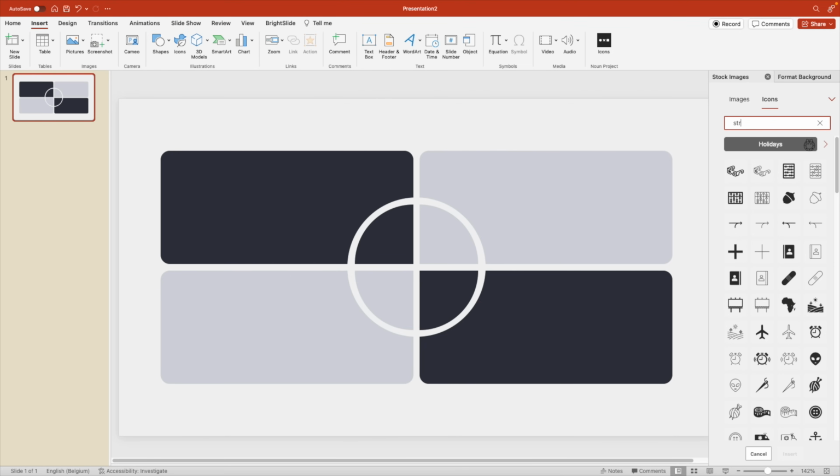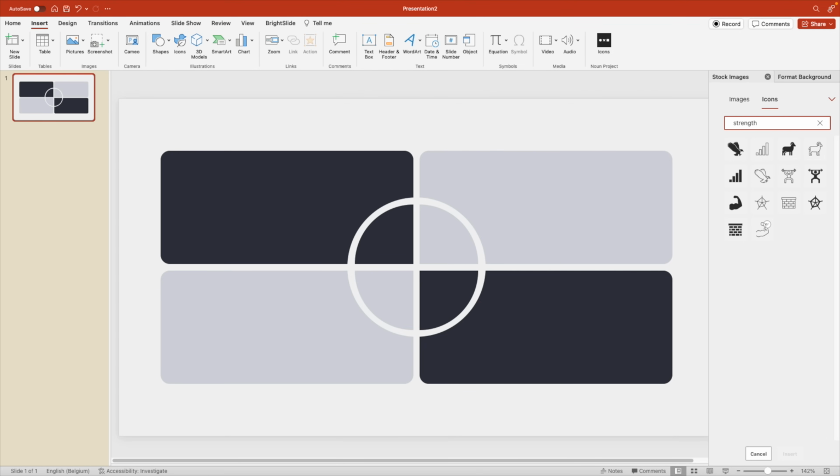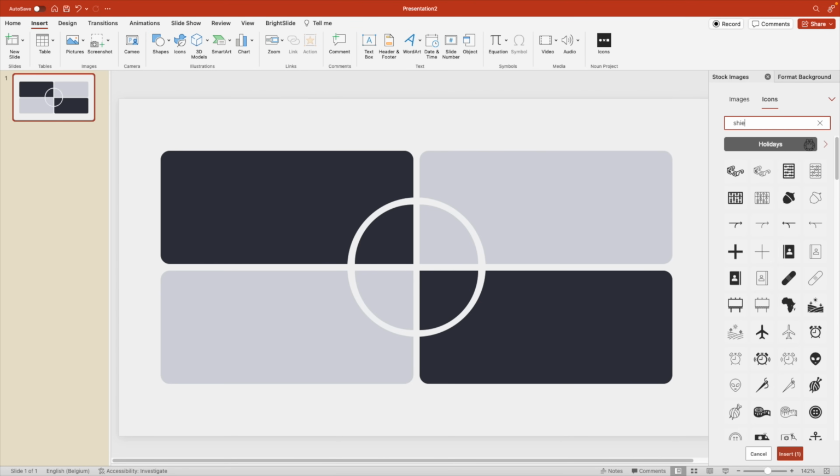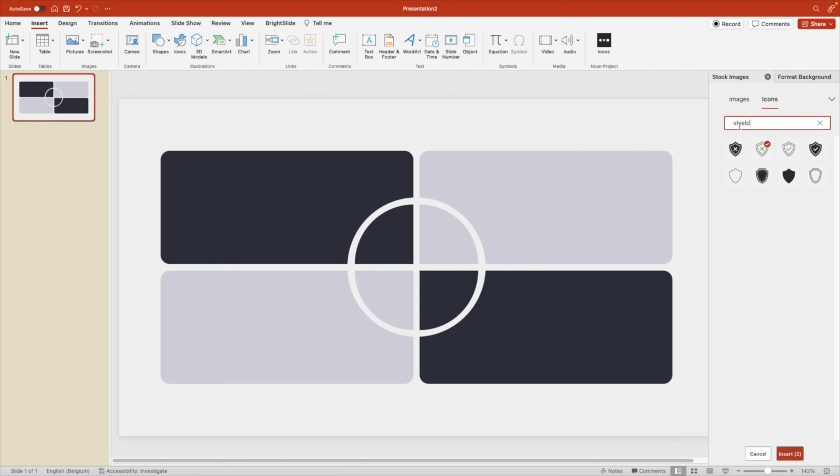So let's do strength. You won't find icons for all of them, but I think this one, strength, the arm, is quite a good one. For weakness, I think we won't find it, so let's look for something protection or shield. And the shield will do quite well.